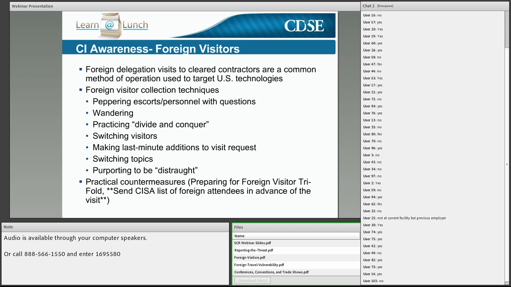First and foremost, we ask that you, as the FSO of your facility, give DSSCI at least a week's notice. If it's a day, so be it. Whatever advance notice we can get, the better. And let us know who is coming to your facility. The more information we have, the better, so we can do our analysis and our classified database searches to see if that individual has any nefarious affiliations, if you will.